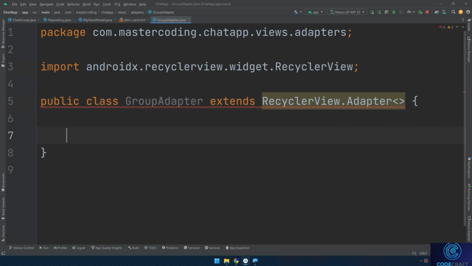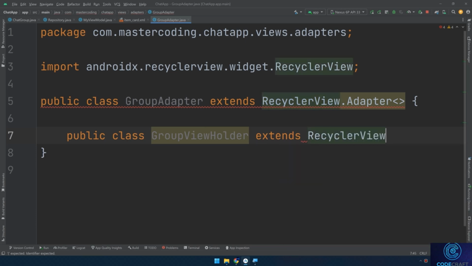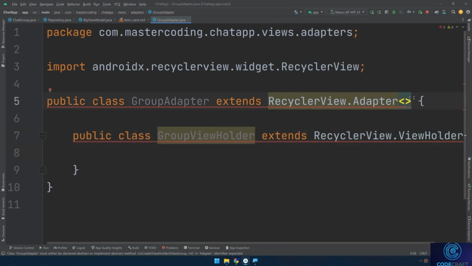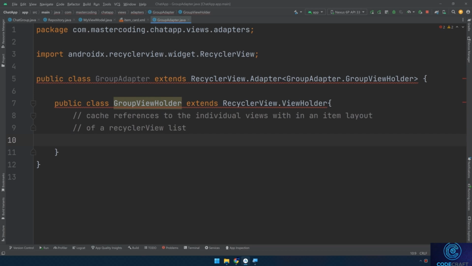So for that, I'll create a new public class named GroupViewHolder, which extends from RecyclerView.ViewHolder class. So I need to pass the view holder here, GroupAdapter.GroupViewHolder. The main purpose of the view holder is to cache references to the individual views within an item layout of the RecyclerView list or grid.